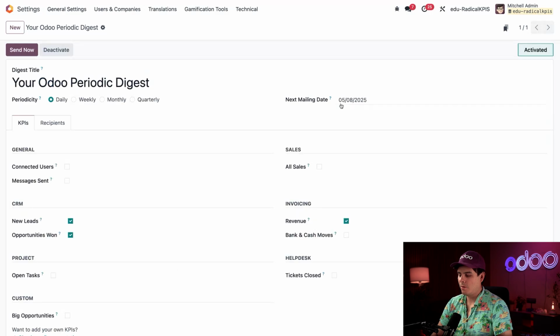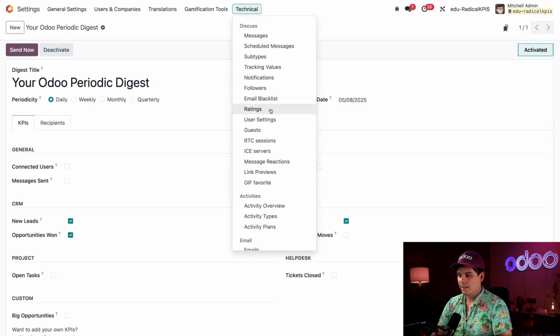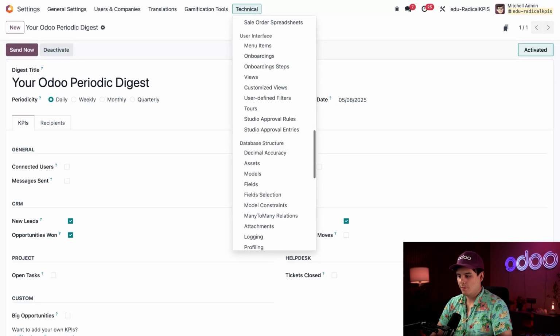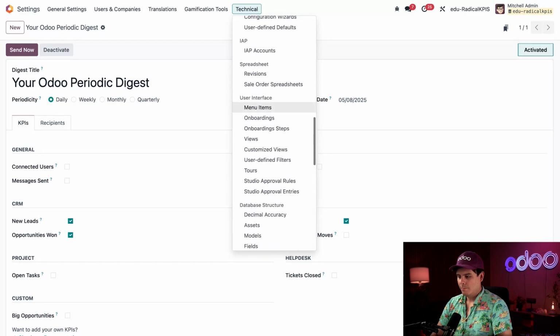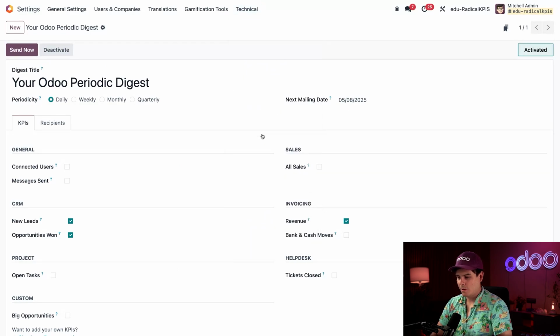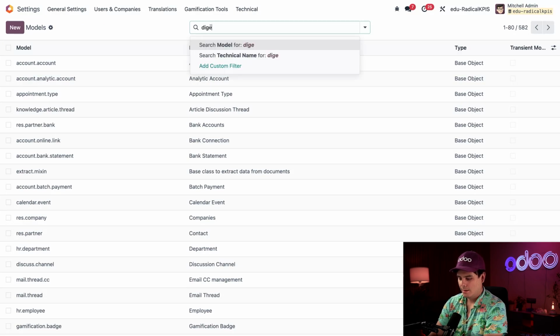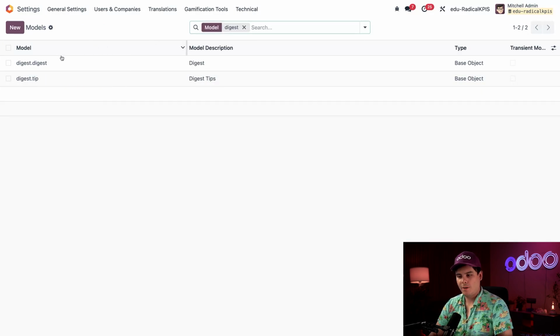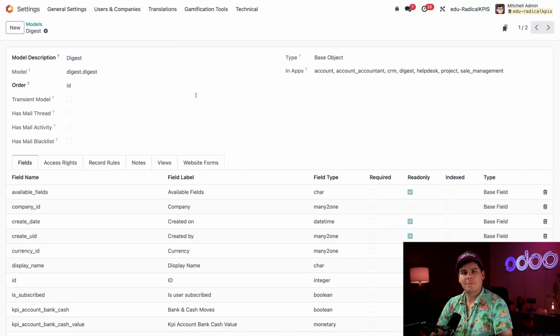Select close in the top right corner. Then we're going to click on technical in the top menu and scroll down until you reach the, actually, I might have gone past it. There we go. The database structure area. And we're going to select models from the list. Type in digest into your search bar and select digest.digest. Now we're where we need to be.